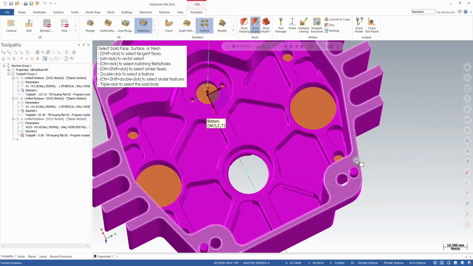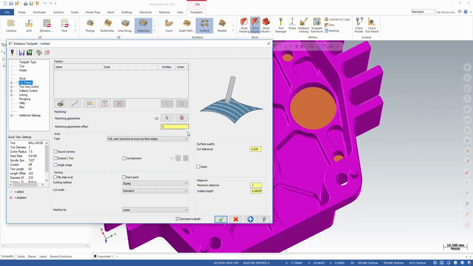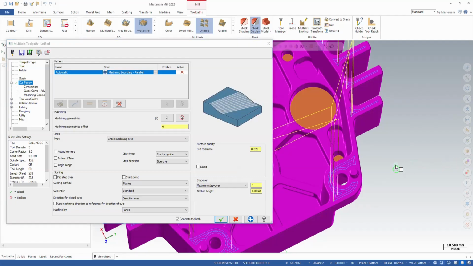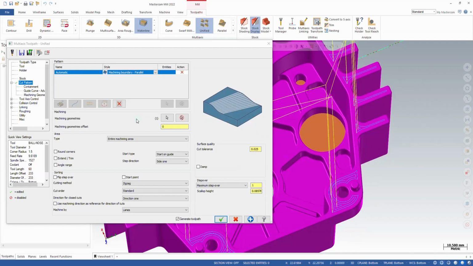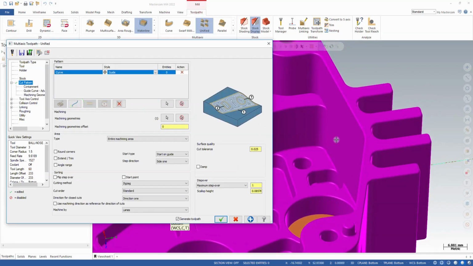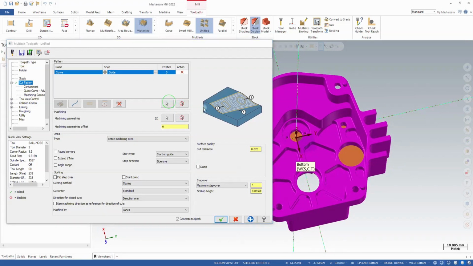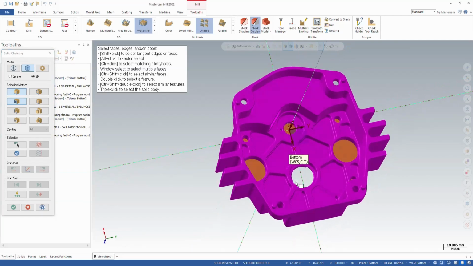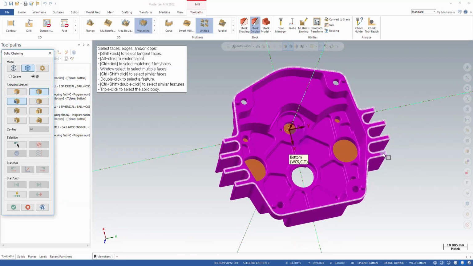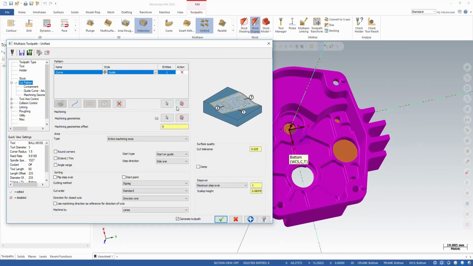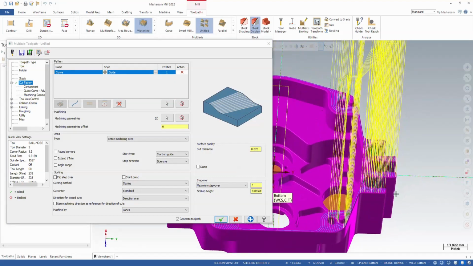So let's select the top face, and in automatic it would look pretty okay, but there are some things that I would do differently. Okay, let's select the curve and select the close chain as our guide curve. This way. Okay, so this is our toolpath.